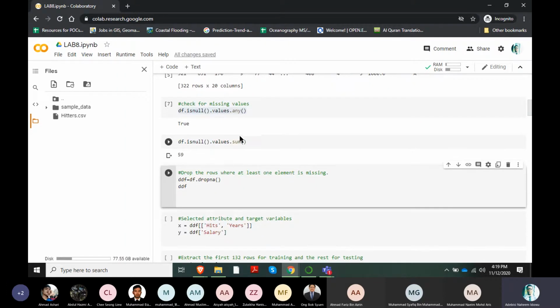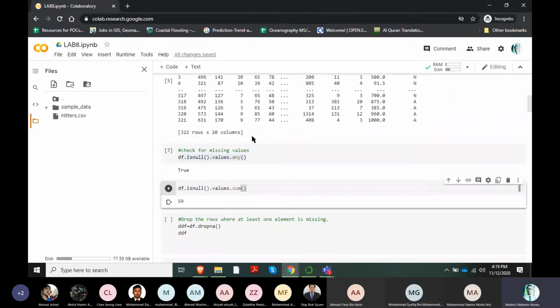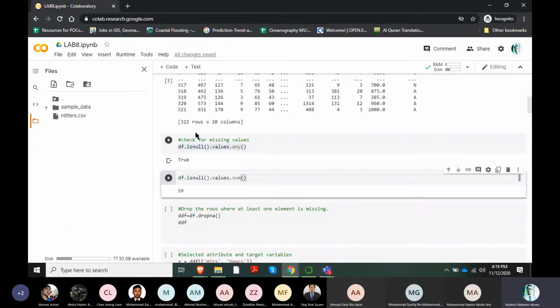So now, what this one is saying is that for each record, keep on adding them. If I have one record with a missing value, make it 1, and if you see the next record with a missing value, add 1 to it. So keep summing. Sum all the records that have missing values. From here we can see that 59 records out of 322 have missing values.